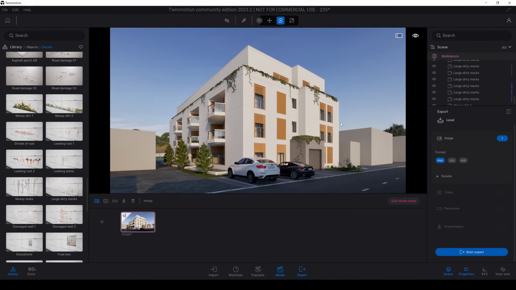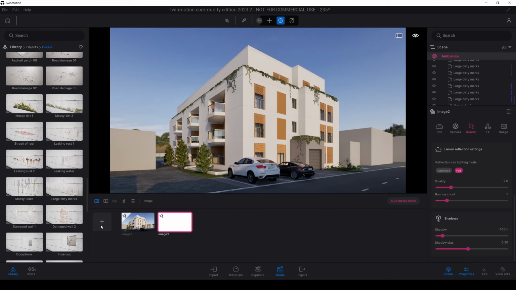In this part, I'll convert this scene to an overcast scene. I know some of them like sunny scenes, some of them like overcast scenes. For this reason, I've decided to create both. At the very first, we are going to hit this plus, and now we have image 2. And we will change the background, of course.